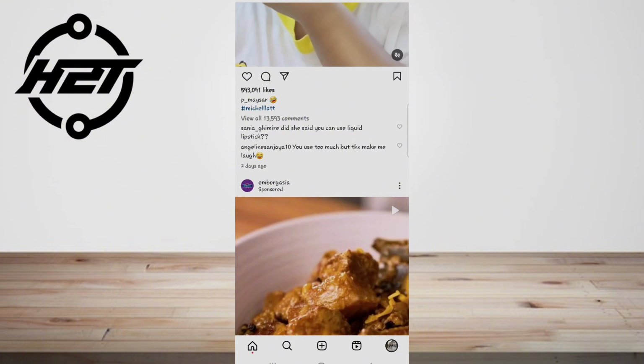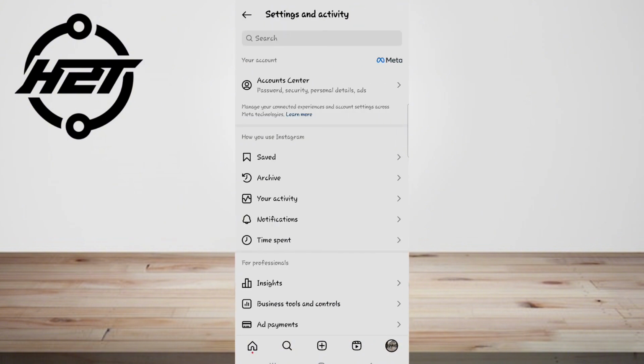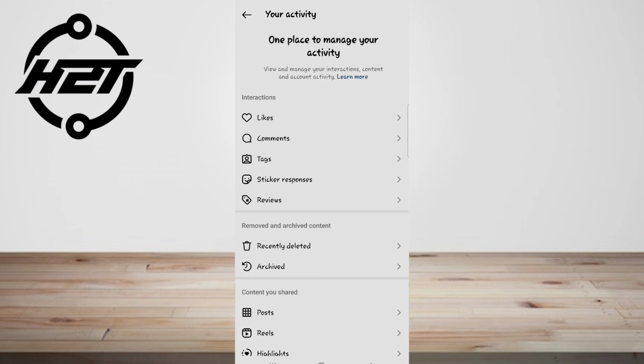First, open the Instagram app on your Android smartphone. Second, go to your profile by tapping the icon at the bottom right corner of the page. Then tap on the three lines at the top right corner. From the menu, tap on Your Activity. Then tap on the second option here, or tap Archive.